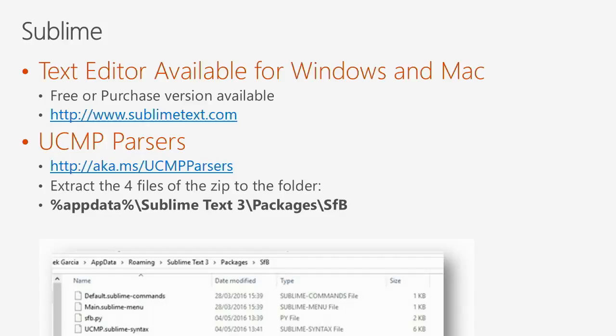We wrote parsers for Sublime. Anybody ever hear, use Sublime in here? I bet you there'll be like one more hand after this, maybe two. Sublime is a free text editor, and we wrote a parser for it that gives you color coding of the messages. So you can literally fire it up, open a log, and get color-coded mobility logs or Mac logs inside of Sublime. Sublime works on Windows and Mac, so if you're a text analysis tool person, you can go out and write your own filters.